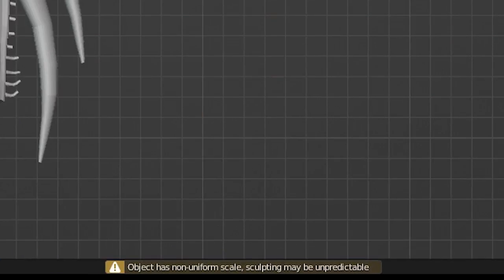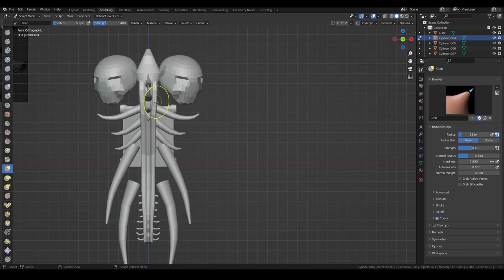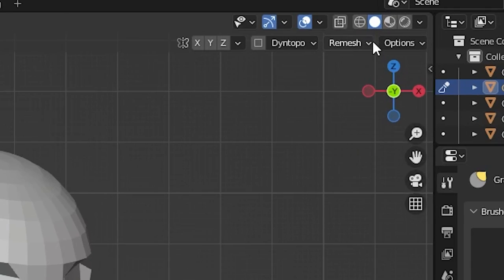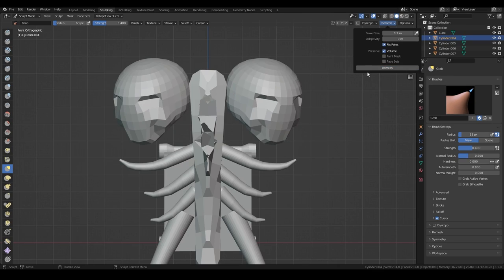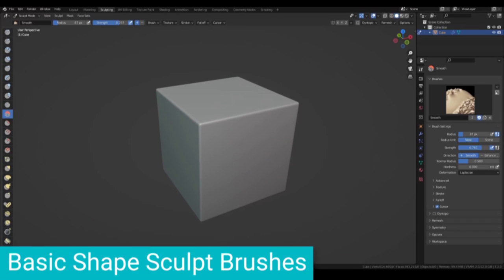Back to our shield in sculpt mode, you see the warning: object has a non-uniform scale. So back to layout mode, press Ctrl-A and apply the rotation and scale. Remesh the spine and find a good voxel size. Not this one. This one. You don't need any fancy brushes other YouTubers want to sell you.